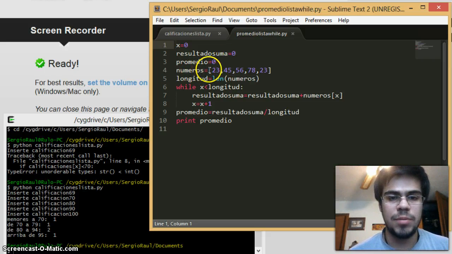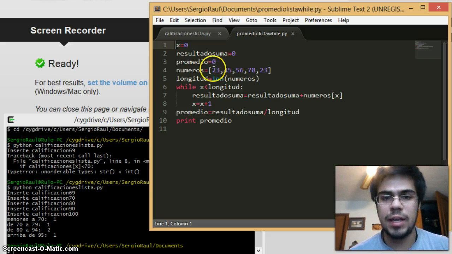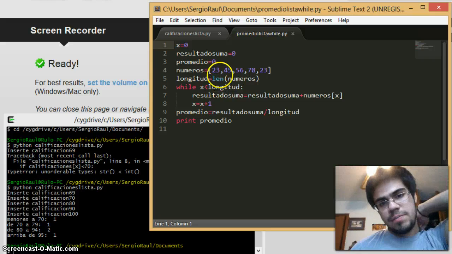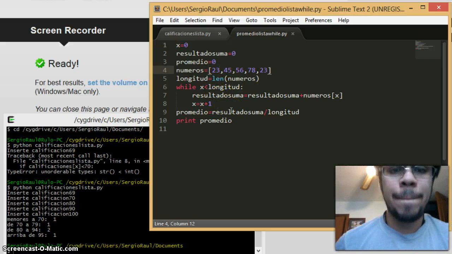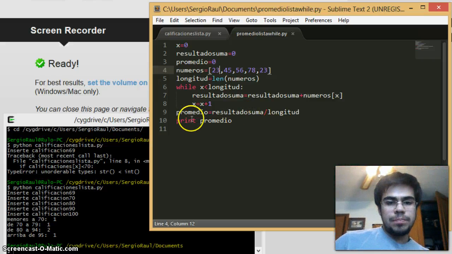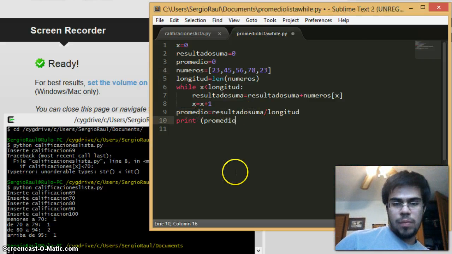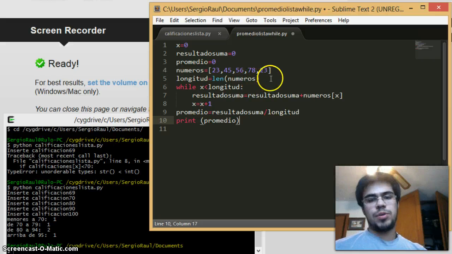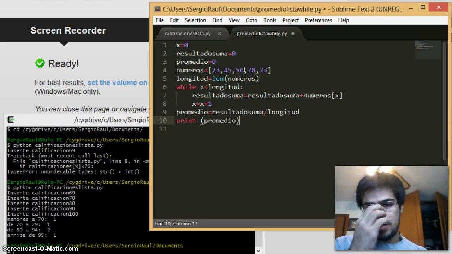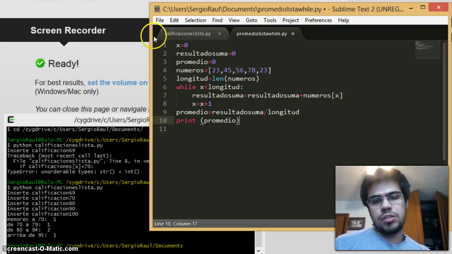Numeros, or numbers, equals, and here I have brackets, and these are the numbers, the grades that I got. Or somebody got 23, 45, 56, 78, and 23. If you see, they are divided by a comma. What does this do? Well, this comma is separating the different values of the list so that it doesn't get confused.